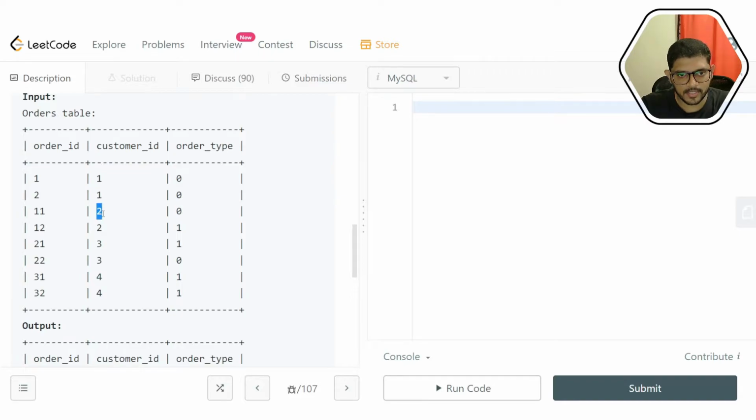So I'll go to the next customer. Yeah, this is a very good example. Look at customer ID 2. This customer placed an order of type 0, and the very same customer also placed an order of type 1. So this is an example of mixed orders. There are only 2 different orders placed by customer 2, one of type 0 and one of type 1.